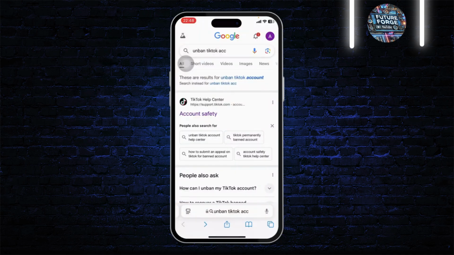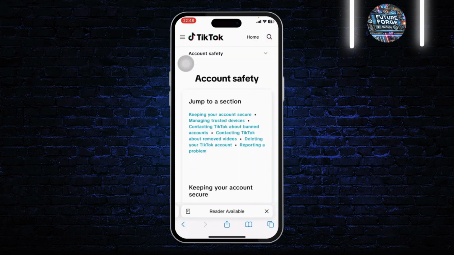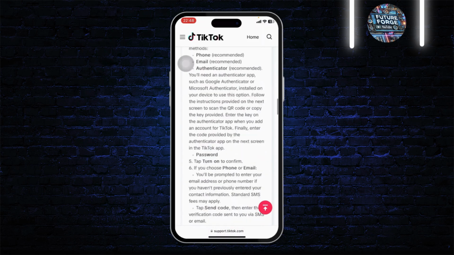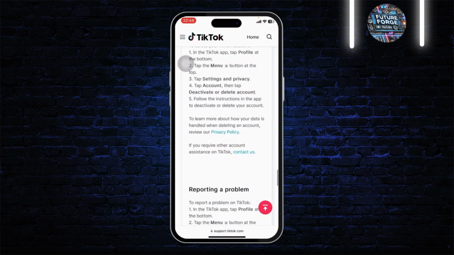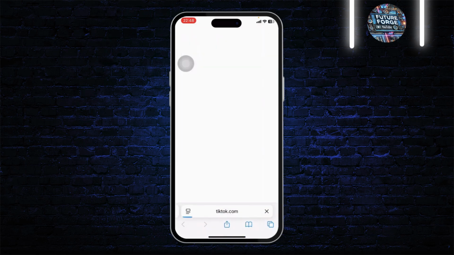So for that, open up a web browser and simply search for unbanned TikTok account. After you search for it, you will get the TikTok Help Center's website. Head over there, tap on account safety, and after you're here, you will need to scroll down. Now scroll down till you find an option called Contact Us. Now it's right around here. Tap on Contact Us and it will redirect you to another page.